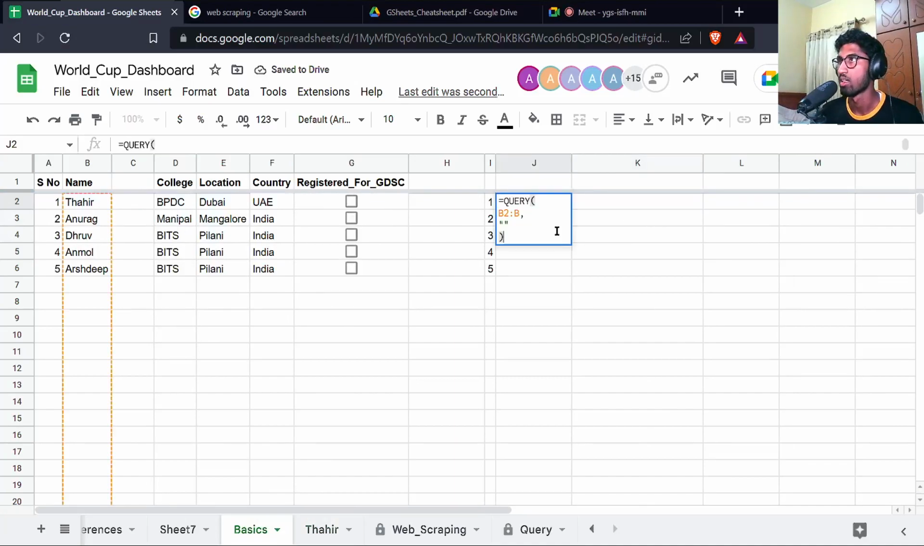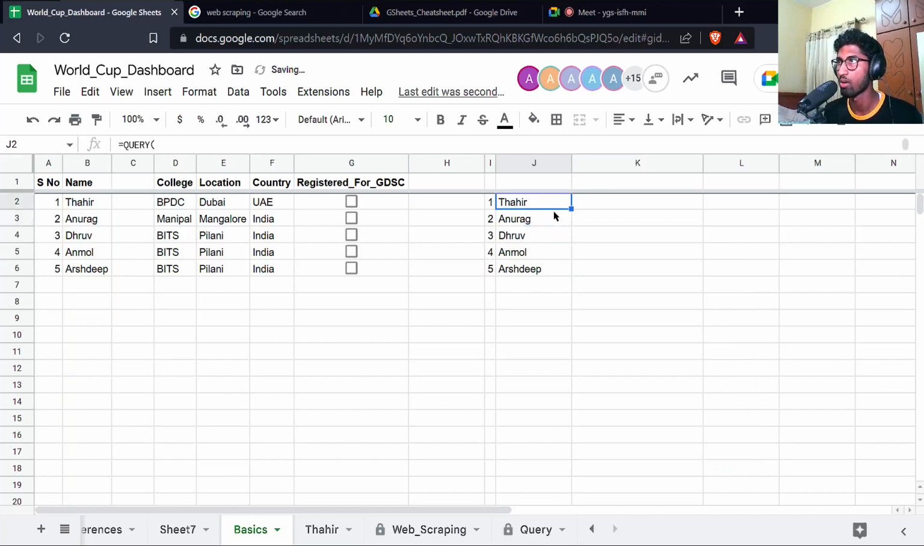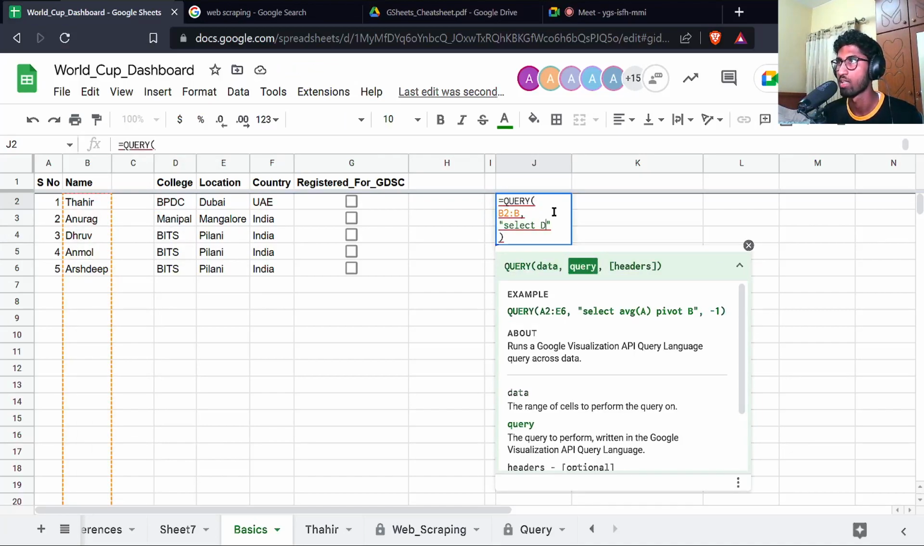So let's just say I want to query this column. I just want to get all the names. B2 colon B, select B. Now it will get me all the values in this column. Now let's say I want to get all the colleges, maybe. So I'll say select D.